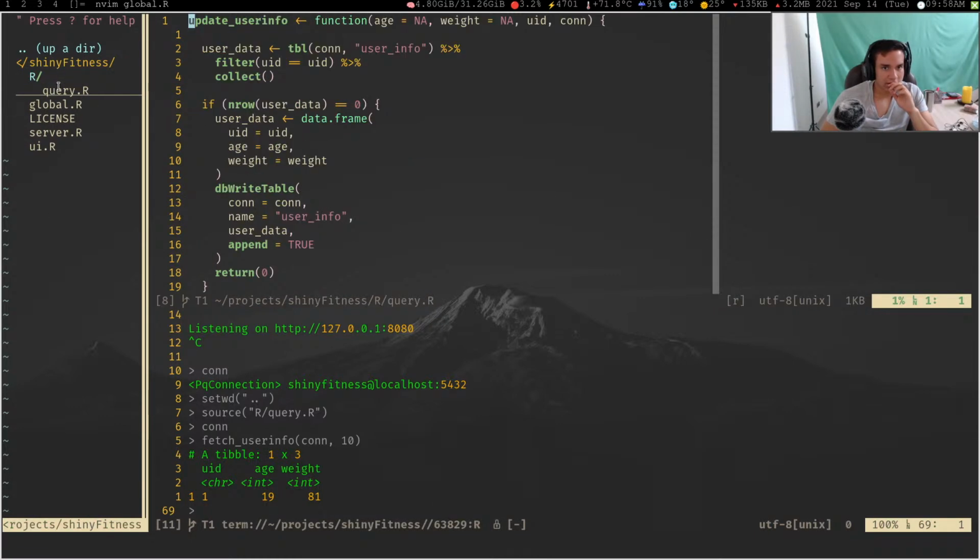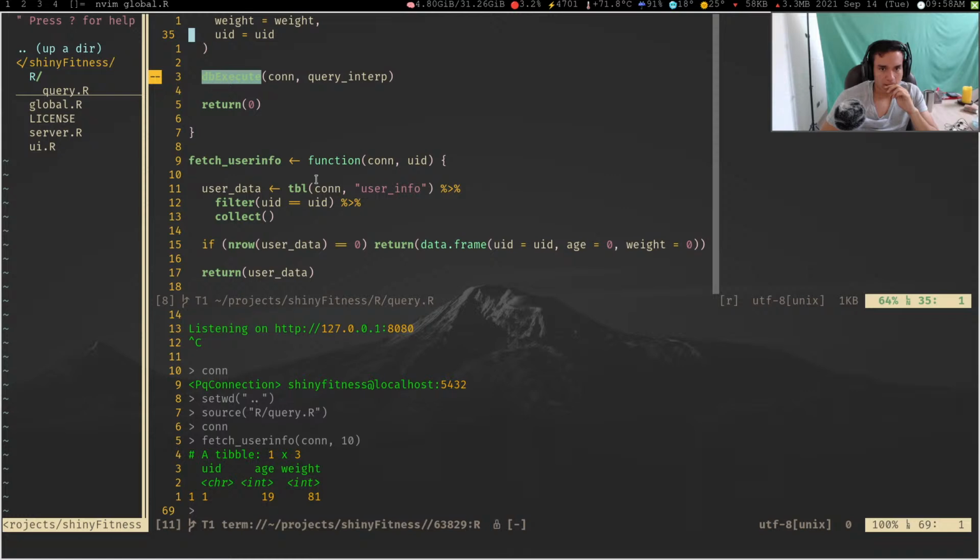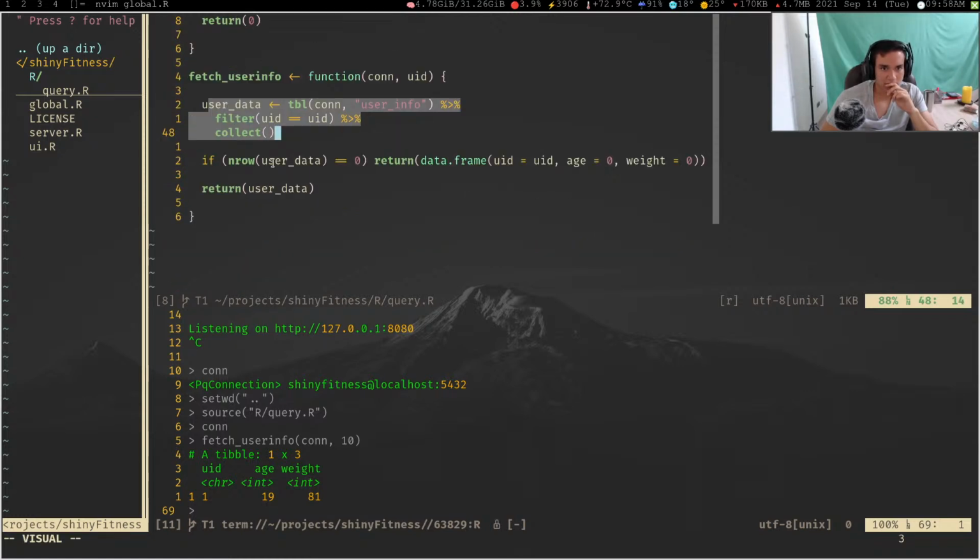I have no idea why this filter is just not being taken into account at all. Like this filter is just not working. I mean, it's just being ignored. I'm asking for the UID to be equal to the UID that the user passes on.